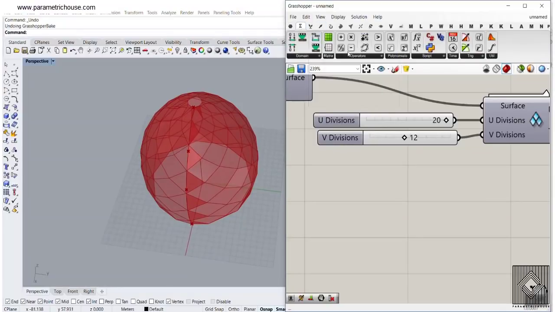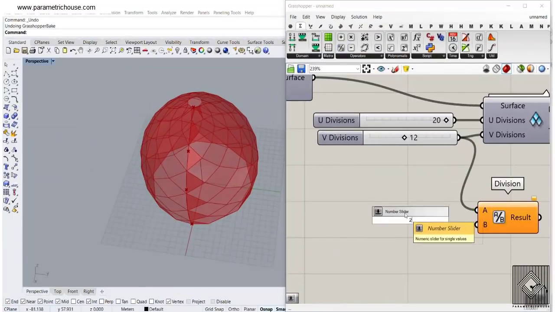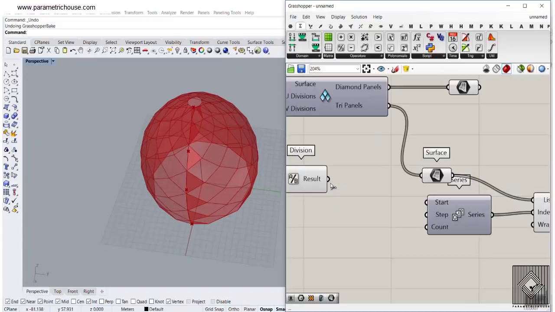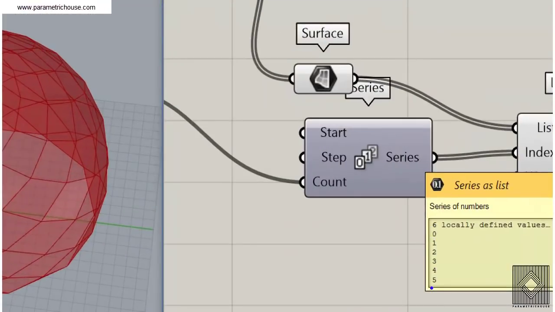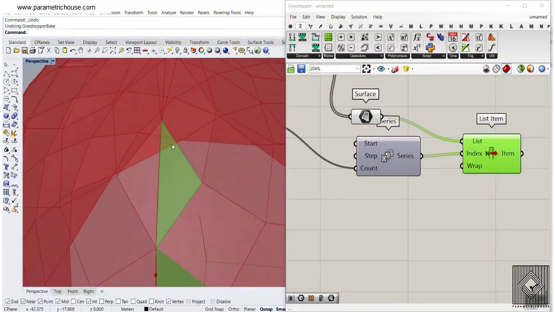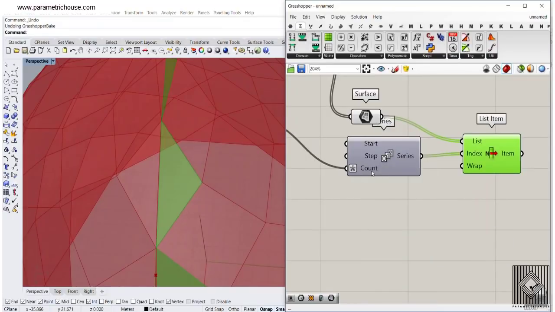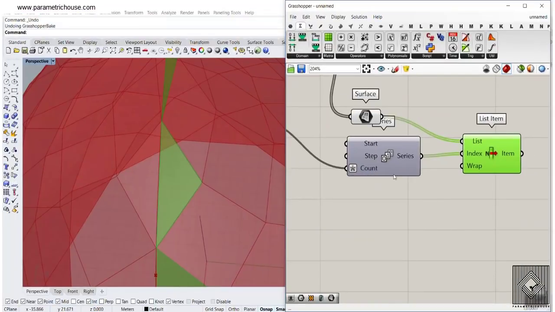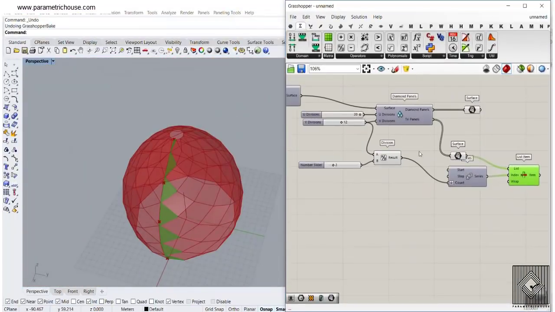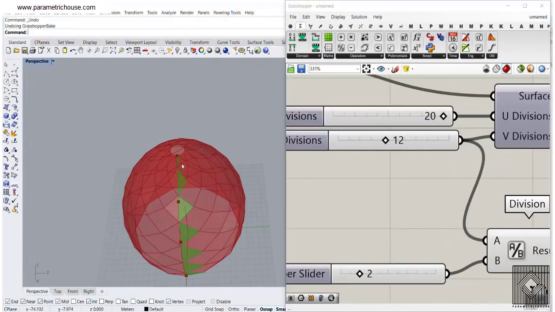So let's just go to the math and use the division to divide this 12 by 2, and give this to the count. So this is going to be from 0 up to 1, 2, 3, 4, 5, and you can see that this is going to be 6. So we need to add the count, go to expression, and add this x plus 1 here. Remember, you have to add this because the count is going to be 1 plus the number we divided here. So here we go. You can see that by changing this, we are always covering the first half.